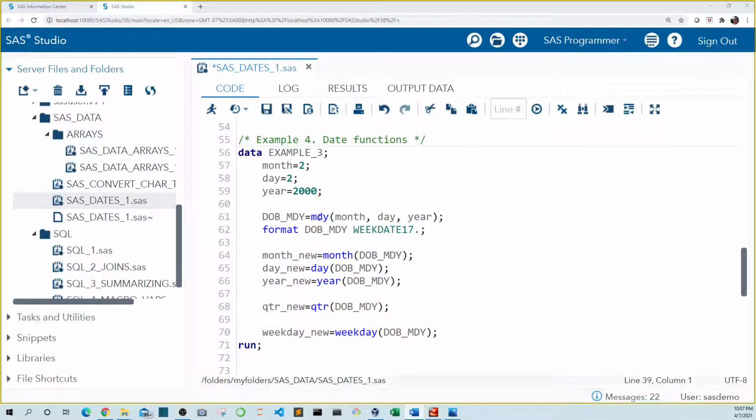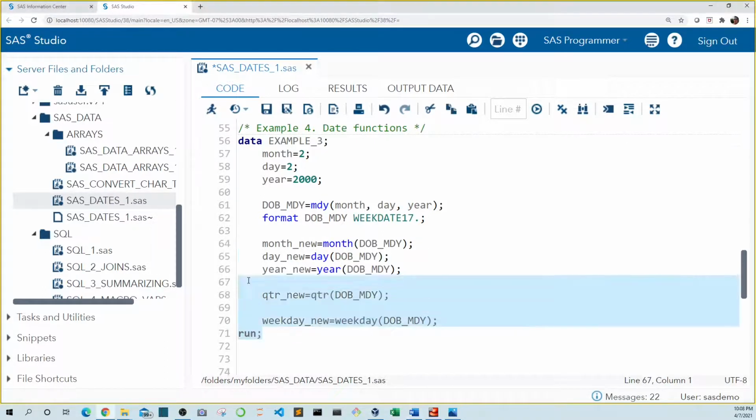We can use the mdy function to combine separate month, day, and year variables to form a complete date. We can also use the month function to extract the month from a date, as we do here, by assigning the month to a new variable named monthNew. Likewise, we can extract the day from the date using the day function, and the year from the date using the year function. We can return the quarter using the quarter function, and the day of the week using the weekday function. So let's run this code.